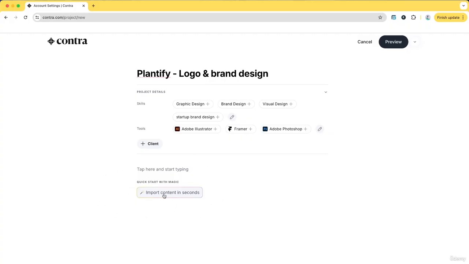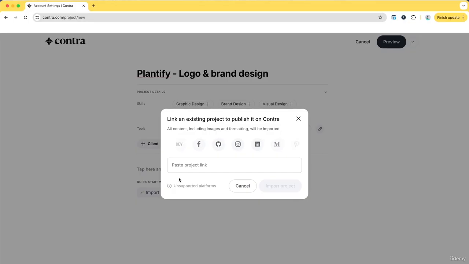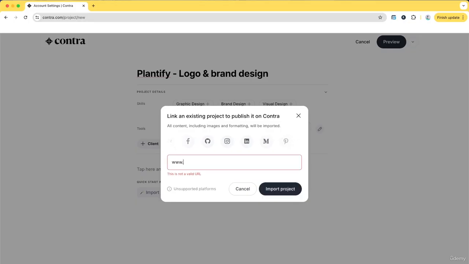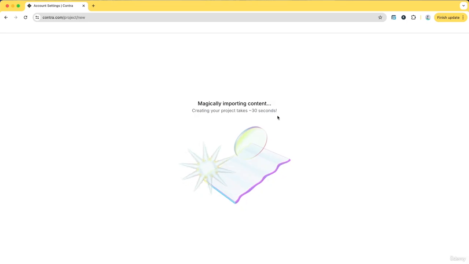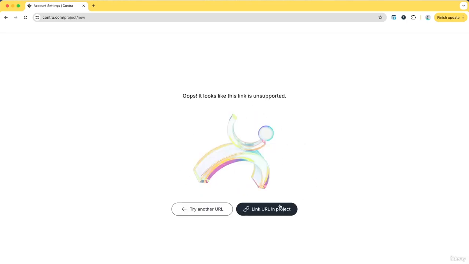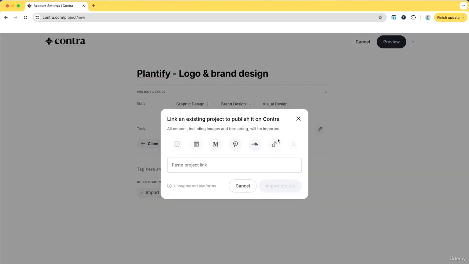Now I am going to try this because there's a website for this project. So let's try it and see what we get. Let's see if it can import it. Okay, so it's not supported. That's fine. But let me see the supported versions.